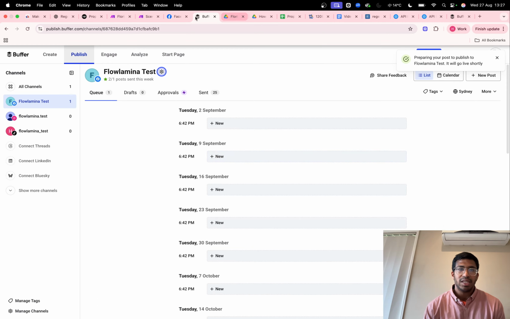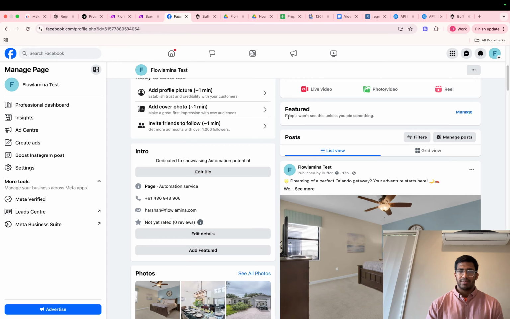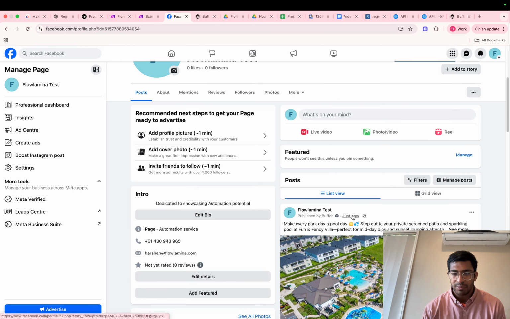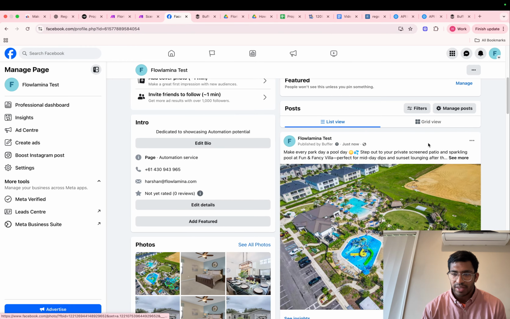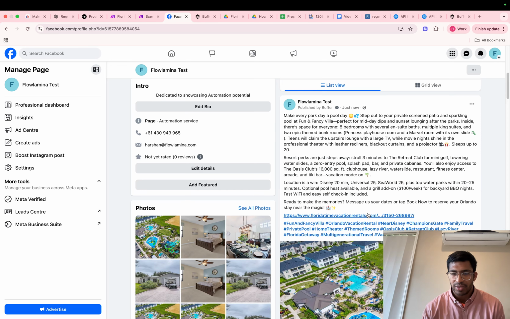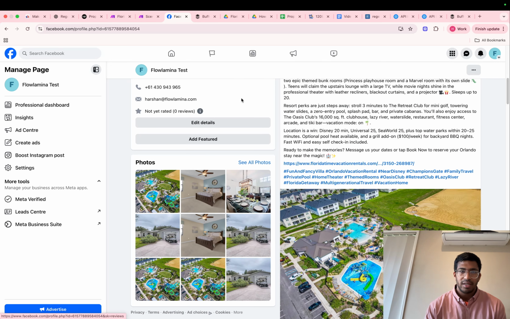And now it's published, and let me go to this Facebook test page that I've created. There you go, just published now. You've got the caption at the top, call to action there, hashtag, image.